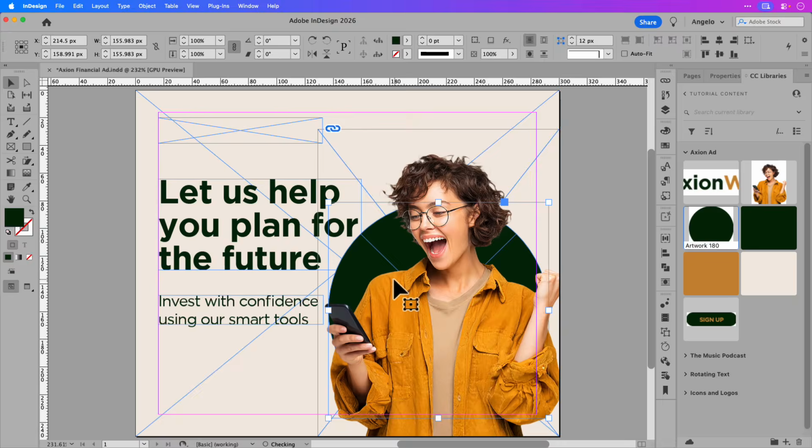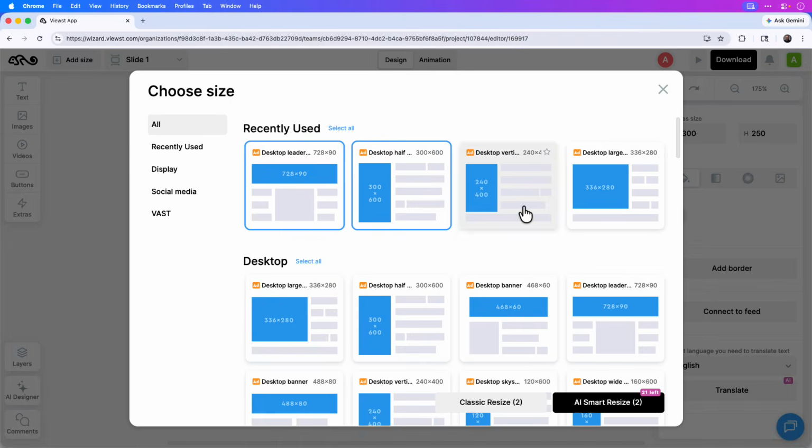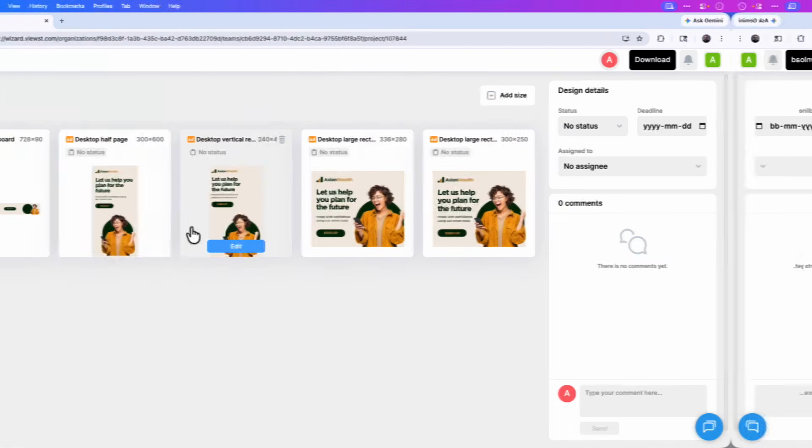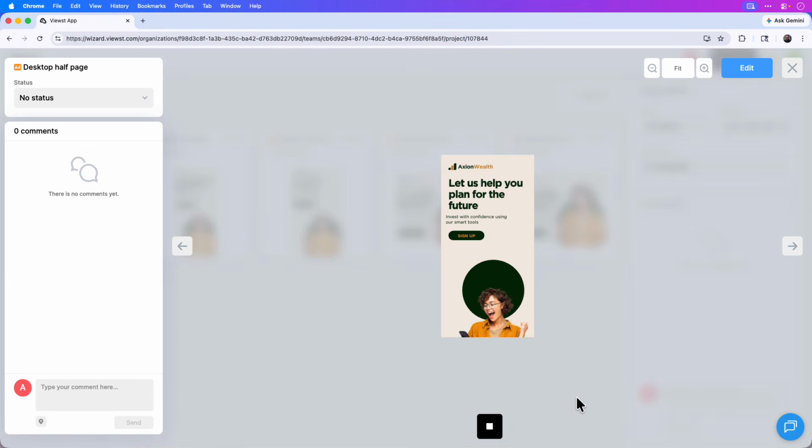What if you could design a single ad in Adobe InDesign and instantly turn it into multiple sizes, fully animated, and ready to export as HTML5? Follow along in this tutorial and learn how to design a banner ad in Adobe InDesign, export it as a PDF, and upload it to Viewst to create multiple sizes in just a few clicks. If you've ever spent way too much time manually resizing ads for different platforms, this is going to save you a ton of time. Let's jump in and get started.